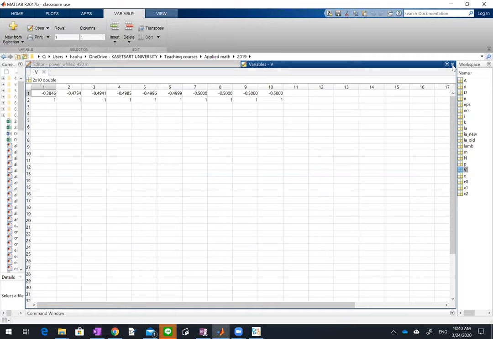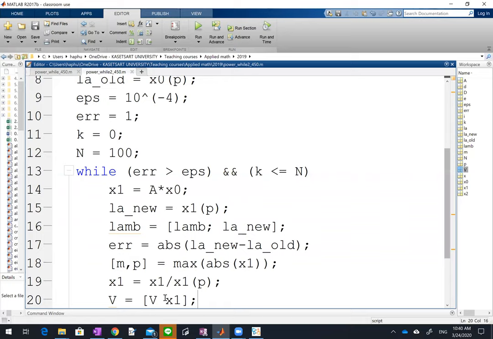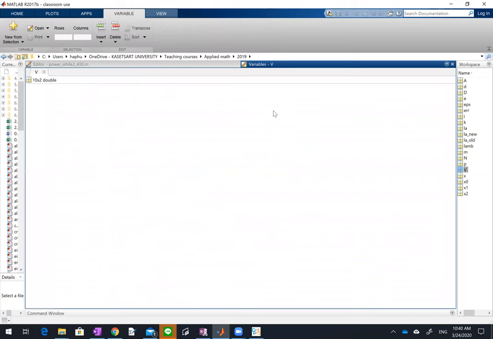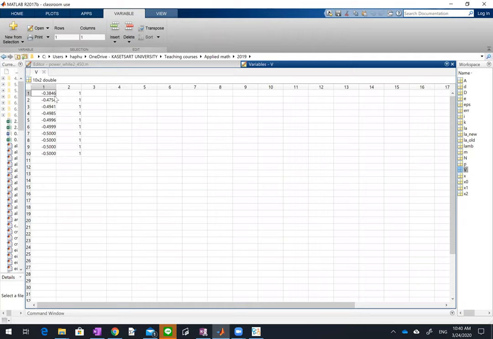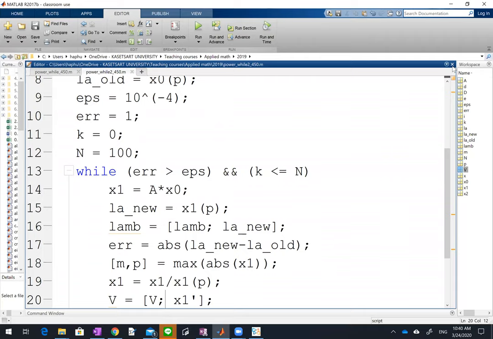On the other hand, if I want to store my x1 in its rows, I have to transpose my x1 to be a row vector. When my x1 is a row vector, then I can store my x1 into the v in a new line. If I run it, I'll show you, my v is just gonna be, each row is an x. So this first row is x1 in the first iteration, second iteration, third iteration, and so on and so forth. This is up to you which direction you wanna use. You can also change it according to what you want.